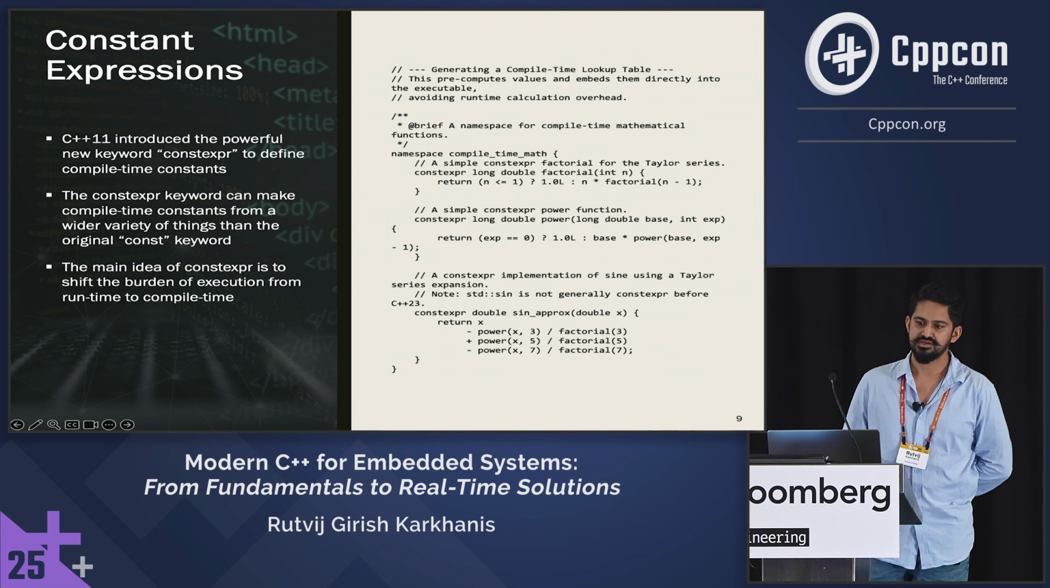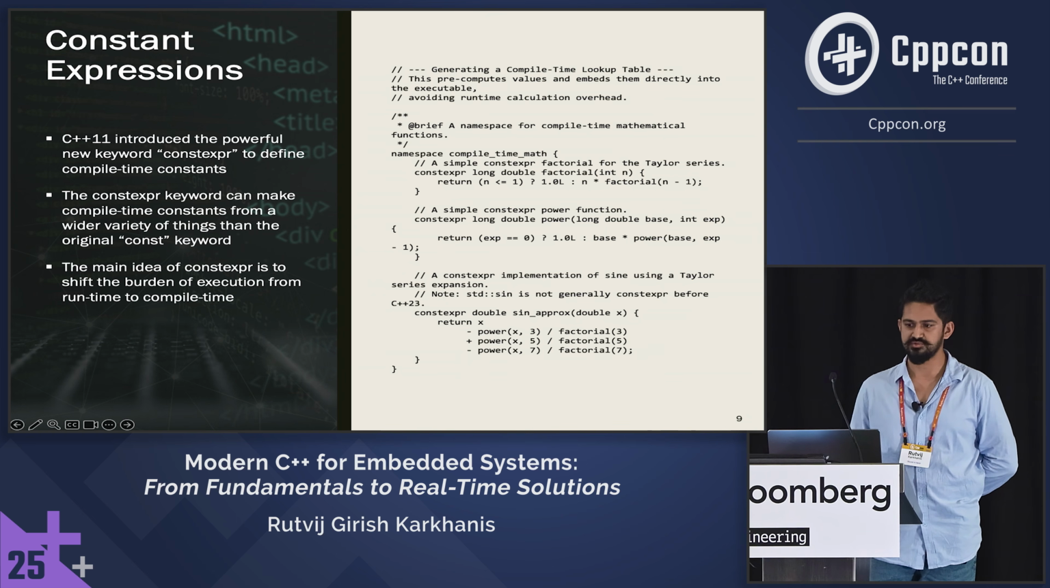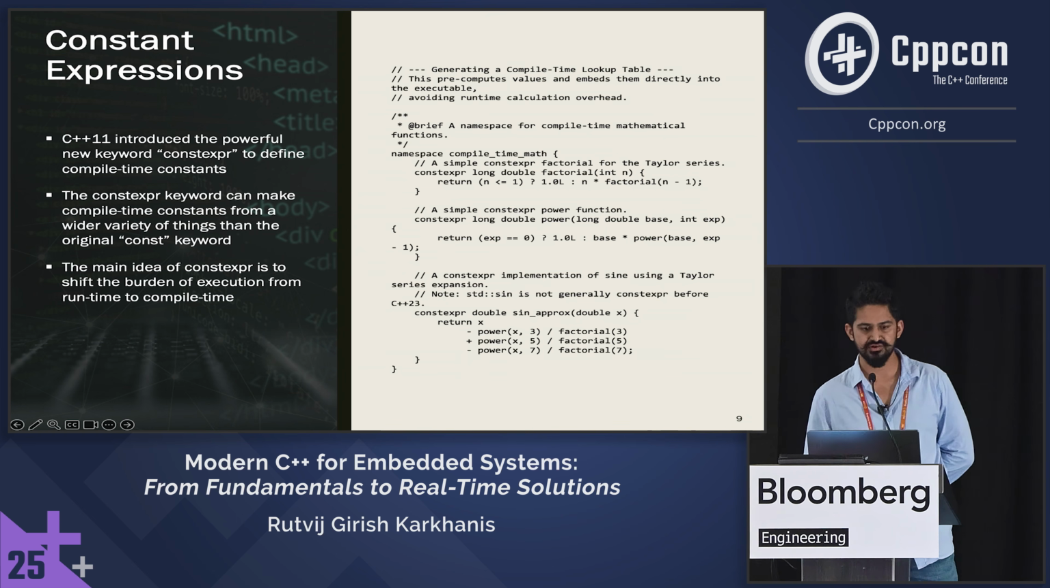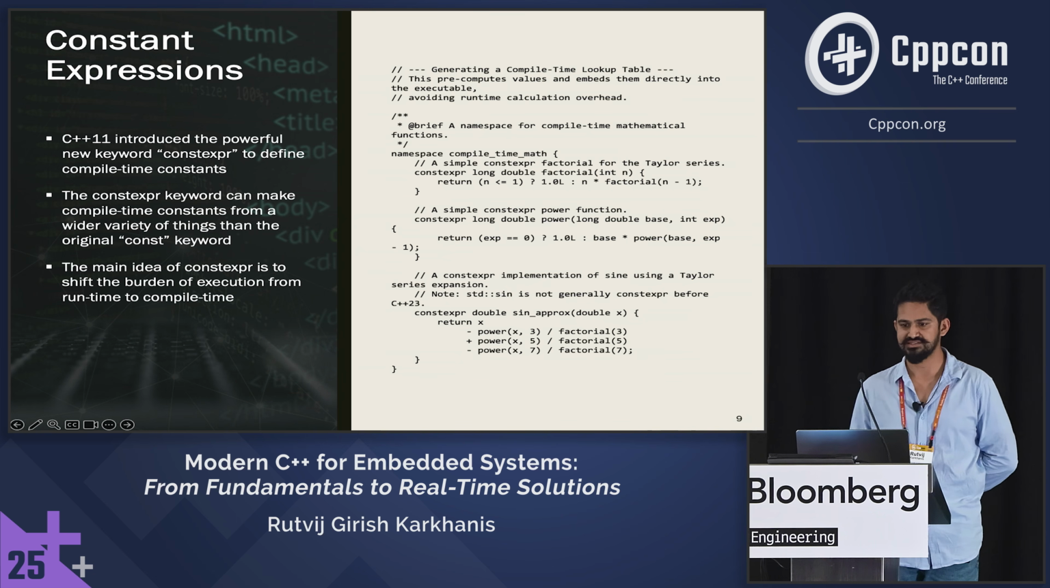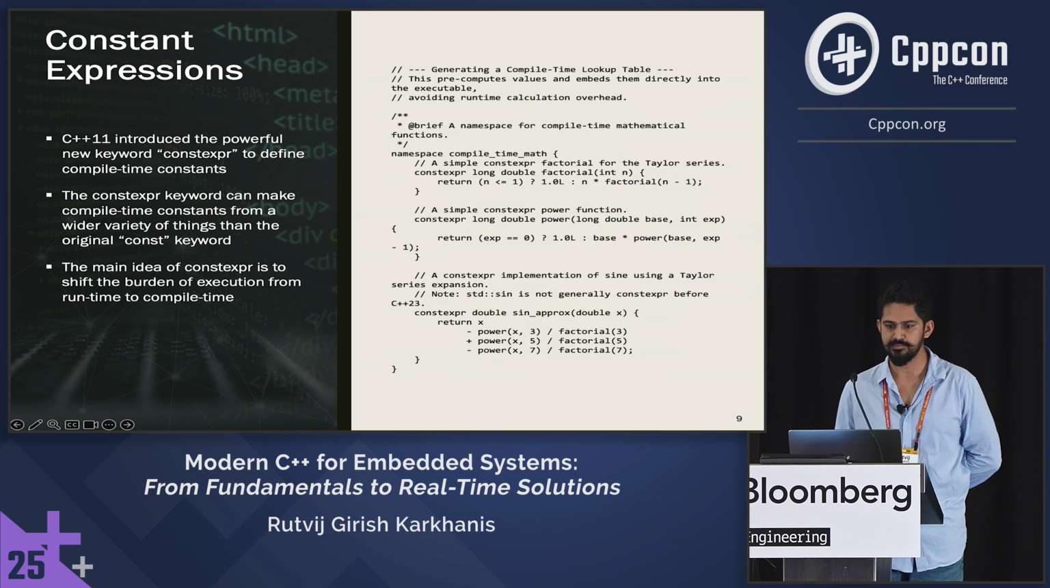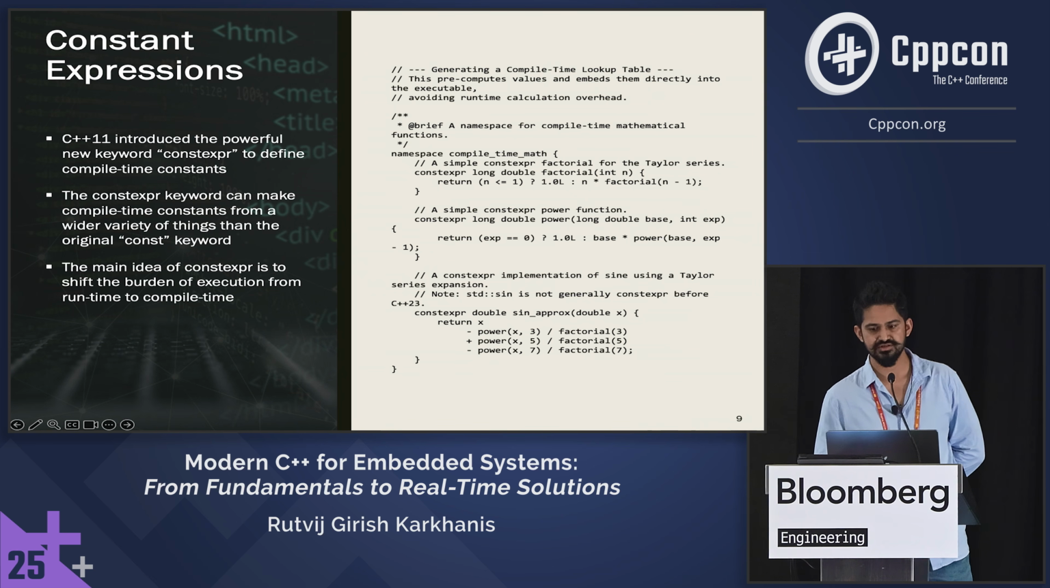Constant expressions. The constexpr keyword can be extremely useful for generating lookup tables. And lookup tables are especially significant in the embedded world. Here's such an example of generating a sine value approximation lookup table. We compute the approximate sine values using Taylor series expansion.